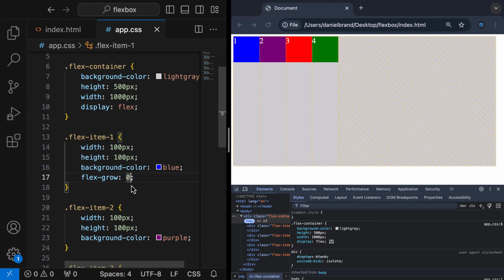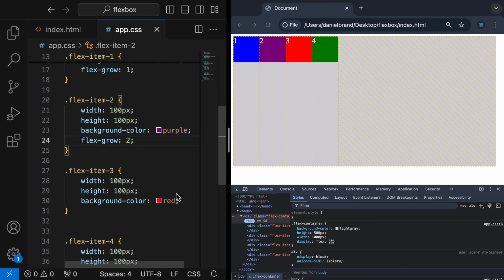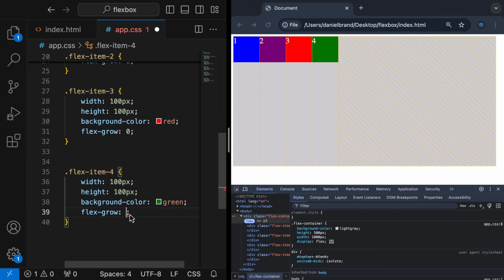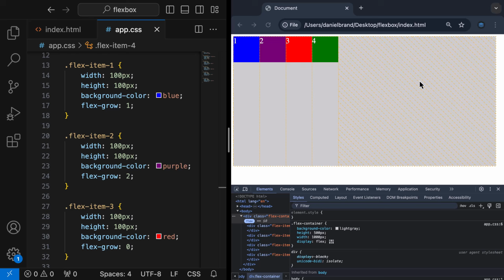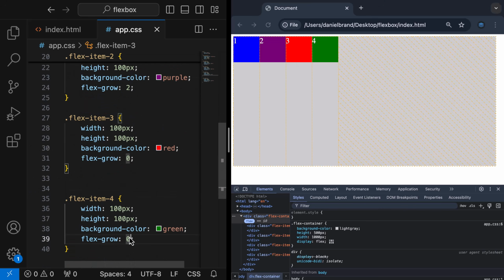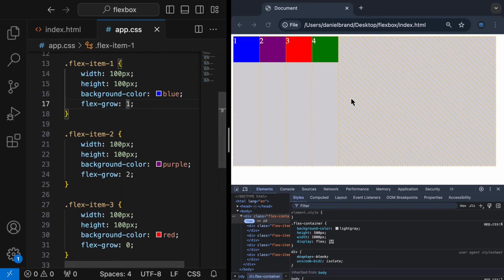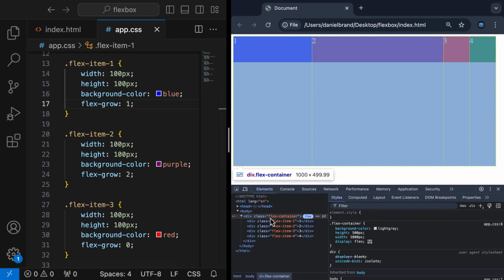So let's now go set the flex grow values we did before. We had a flex grow value of 1 on flex item 1, a flex grow value of 2 on item 2, a flex grow value of 0 on item 3, and a flex grow value of 0 on item 4. Now, if you remember, the way flex grow works is it distributes available space onto our flex items. It does this by working out the total of the flex grow, which is 1 plus 2 plus 0 plus 0, which is 3, and then takes the flex grow value, divides it by that total, and multiplies it by the available space.